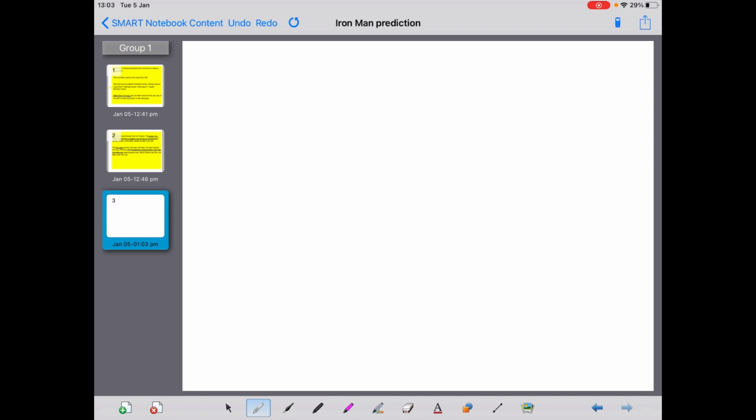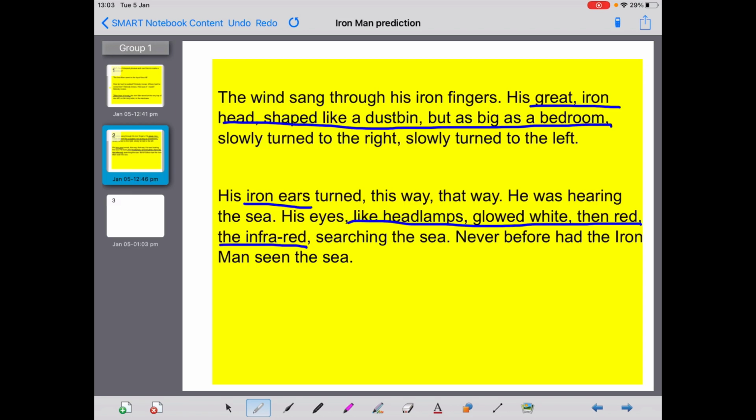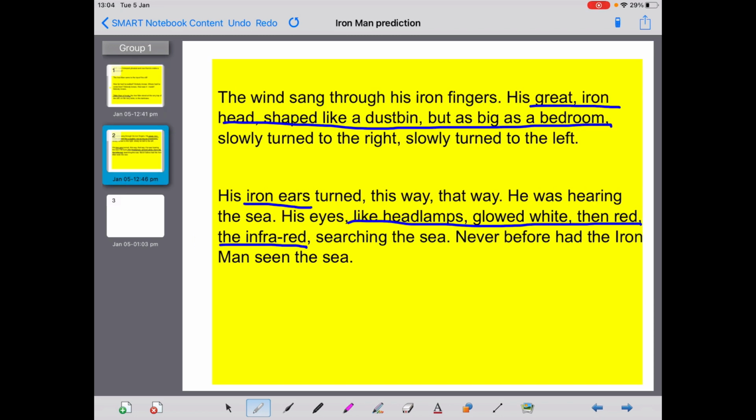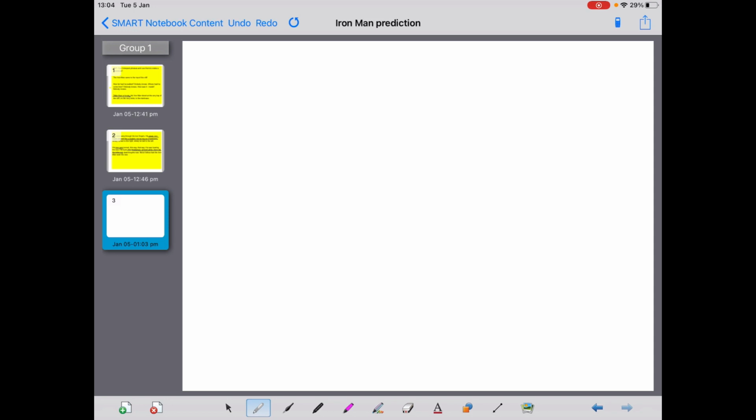So if we quickly go back, I know that he was taller than a house, so I need to draw a big Iron Man. Then let's think about his head. His great iron head, shaped like a dustbin, but as big as a bedroom. So let's start with that. Please excuse my drawing by the way, I'm trying to do it on the computer so it's a bit tricky. So I'm going to do a cylinder shape for his great iron head.